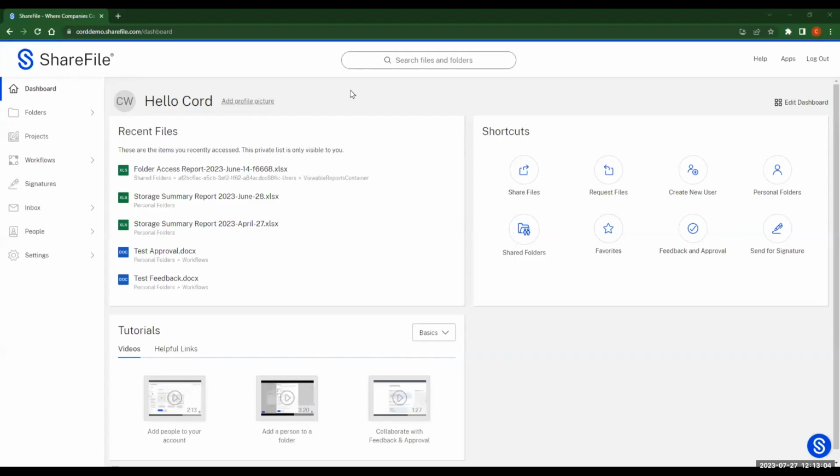So the first thing I'm going to get into is folder templates. Folder templates let you set up a default structure of folders that you can apply to any folder on your account. So it can make it really easy to set up a project folder or any sort of standardized system for your users to use.